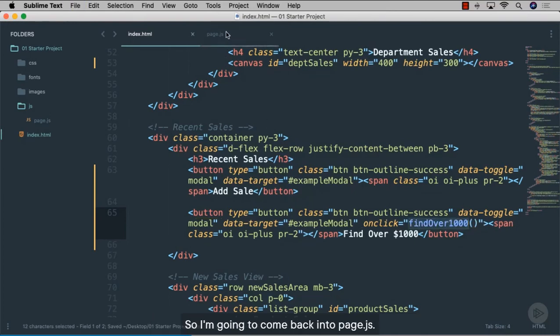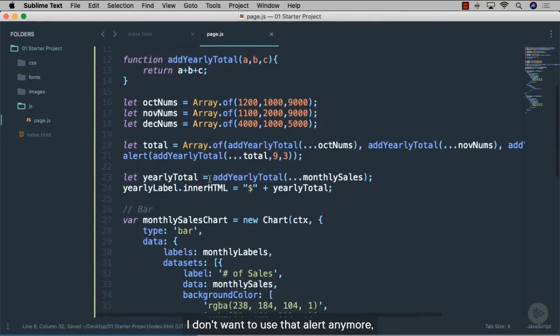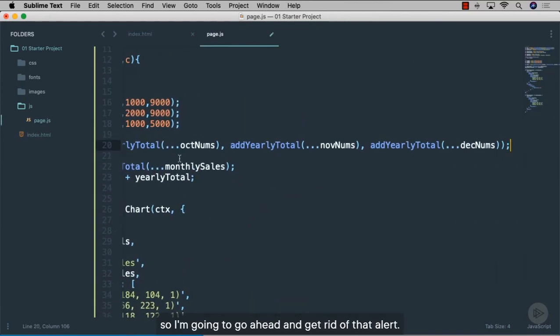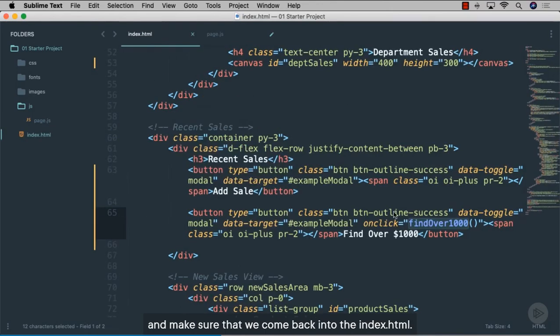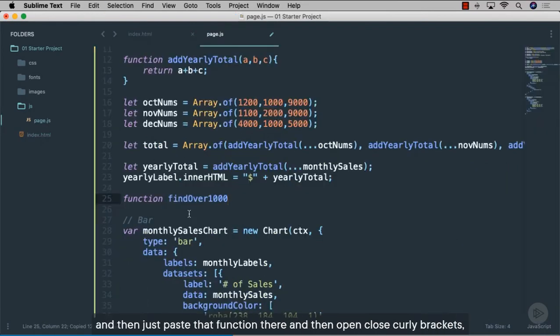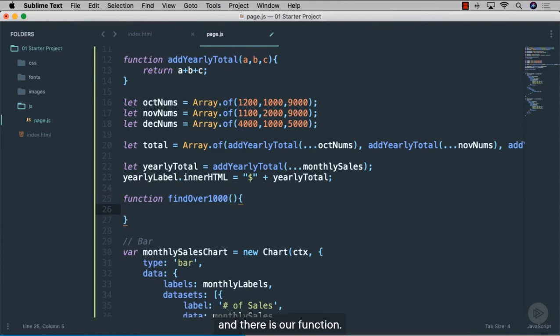So I'm going to come back into page.js. I don't want to use that alert anymore, so I'm going to get rid of that alert, and then we're going to come down here and just call that function. Make sure that we come back into the index.html, copy that function, come back into page.js, and then just paste that function there. And then open, close curly brackets, and there is our function.